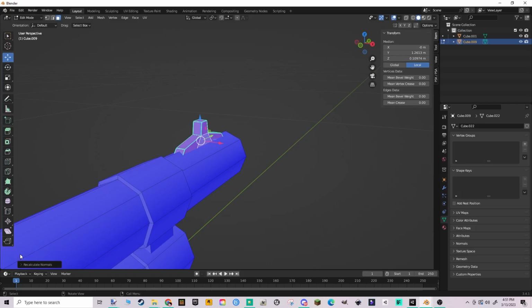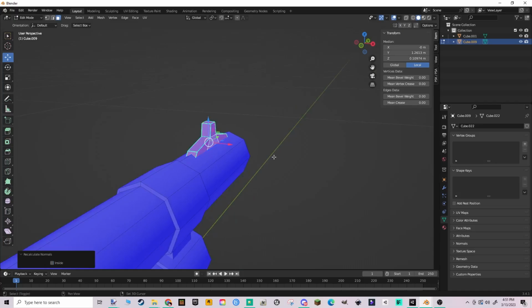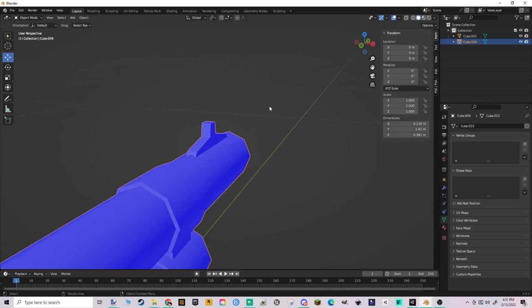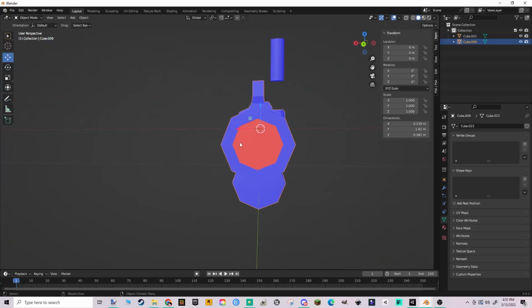If we, down here in the bottom left, click recalculate normals, and then we click this little inside box, it will reverse those. So if I were to do Shift N, there we go. Shift N, and then recalculate normals, and hit inside, and then this would be invisible, and you'd be able to see through it.